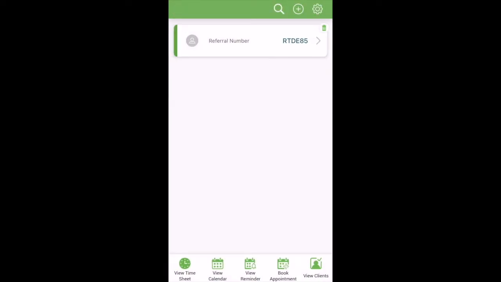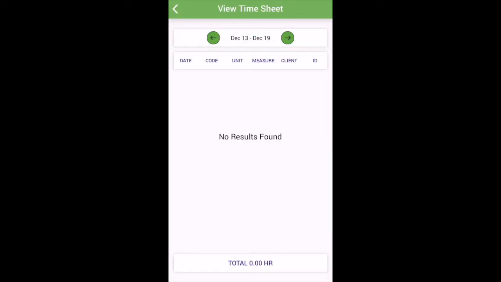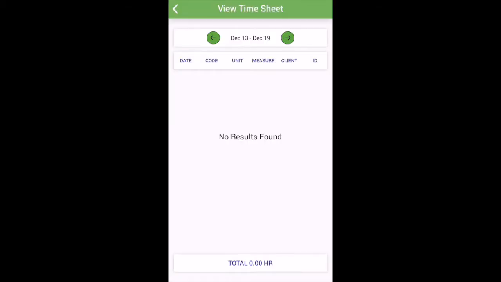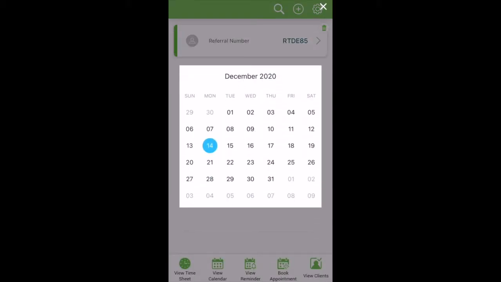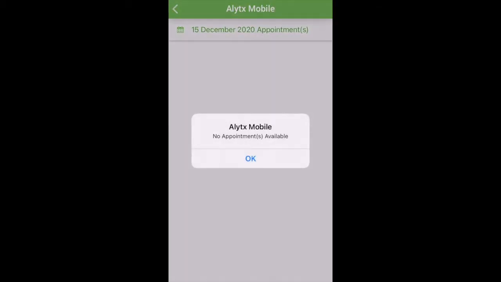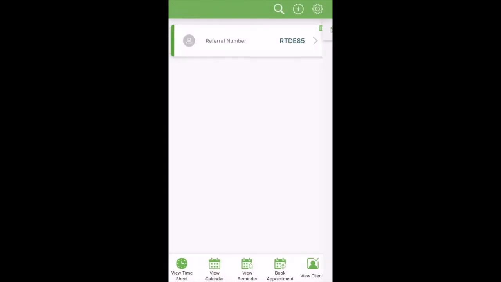The bottom toolbar of the homepage has various functions. Select View Timesheets to see shift records from staff that have been logged. To view a client calendar and client reminders, you may select View Calendar or View Reminders on this bottom toolbar. You can also book appointments from the homepage.